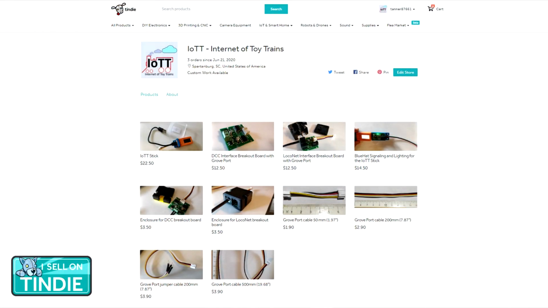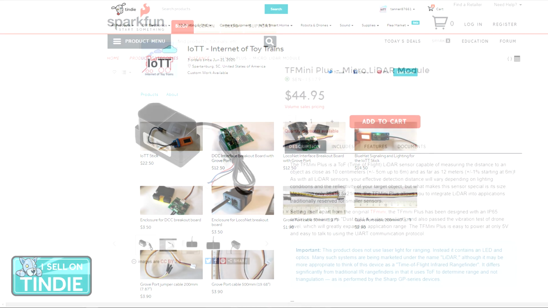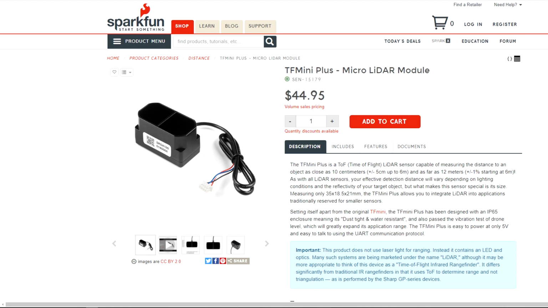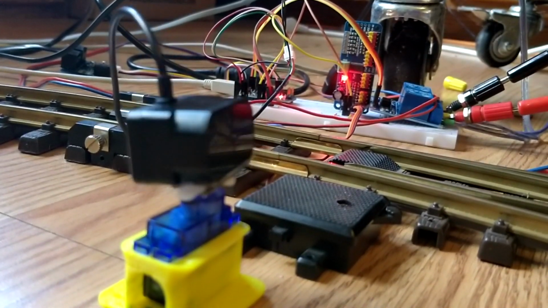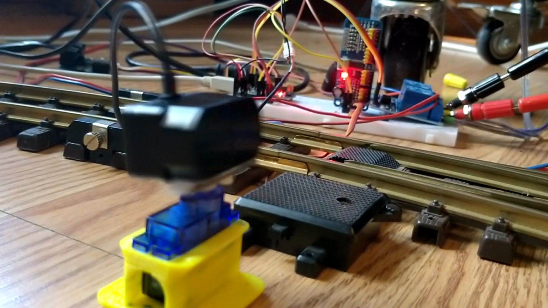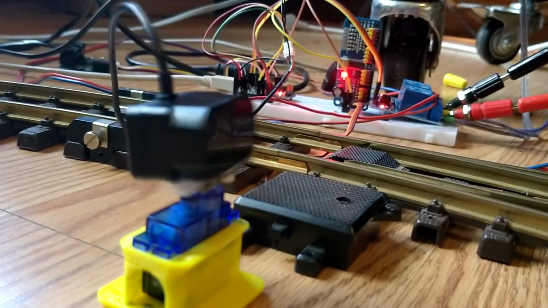After some weeks of focusing on making the IoTT stick ready and available in the Tindie shop, it was time to pick up some loose ends from previous videos and have some fun building stuff. In this video I use a TF Mini Plus LiDAR to make a software-defined sensor device and start looking into various concepts for layout automation.